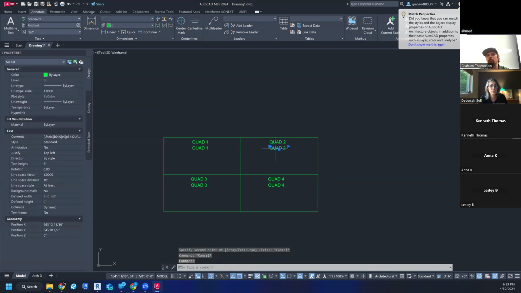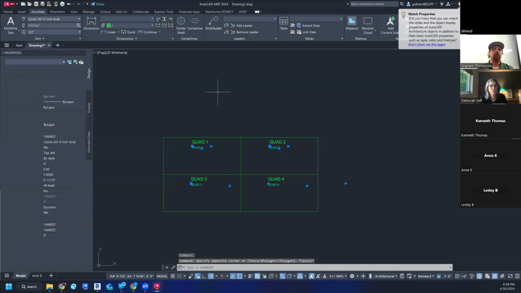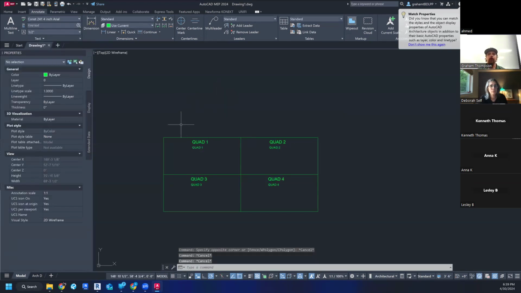Now in one move, right? So I'm going to select all of these bottom ones. Okay. So, but in one move, what we're going to do is change that all to construction 241 4-inch Arial. Okay. So you can edit multiple texts at once.